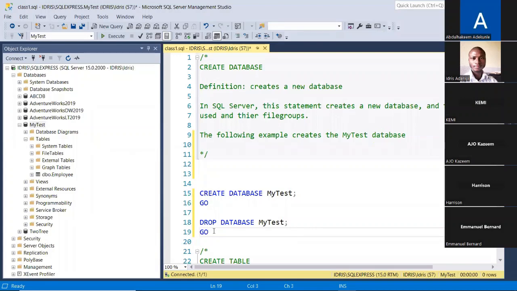Now, one thing I also need to mention is you'll notice that I always write the keywords in uppercase letters. Every keyword that I've written is written in uppercase. This is just a convention. This is just a good practice in Transact-SQL. It is not compulsory.